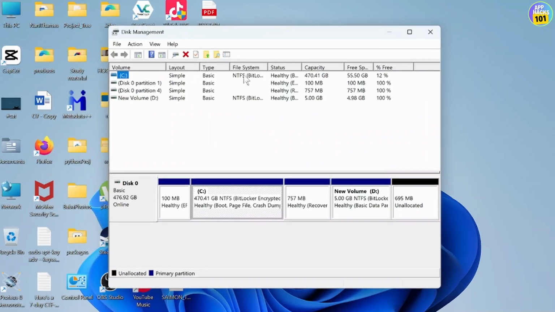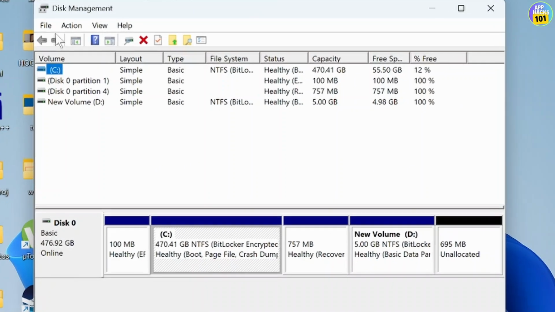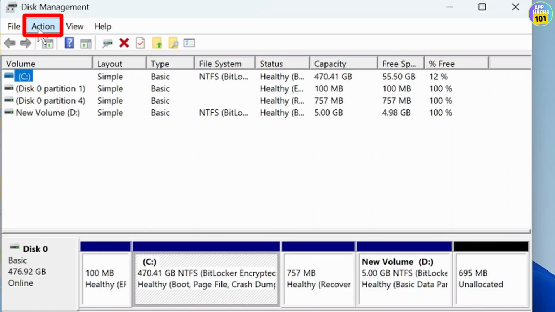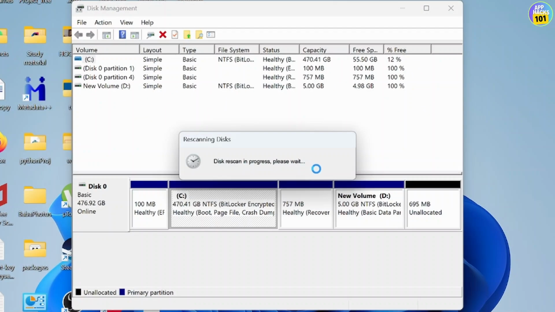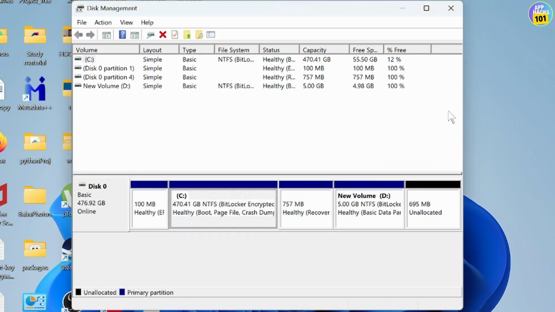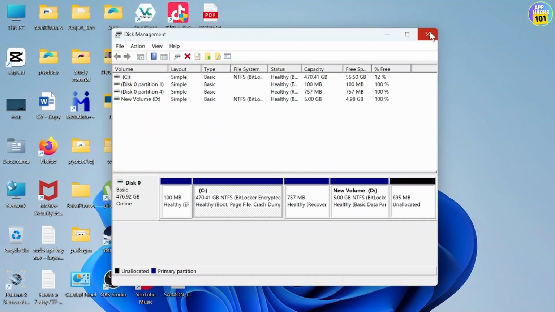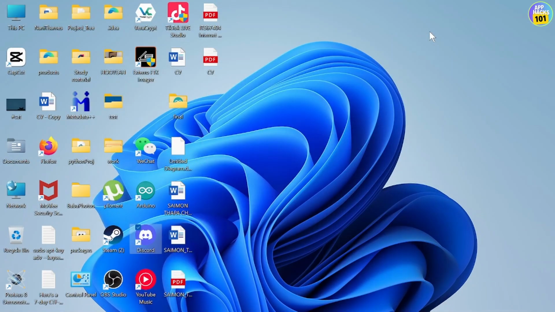After you're here, you should see all of your disks. Head over to the action option here on the top. Tap on that, and there you will see rescan disks. Tap on rescan disks. It can take some time, so wait for it. After you've done that, check if this fixes your problem. If it does not, you can always search for disk cleanup.